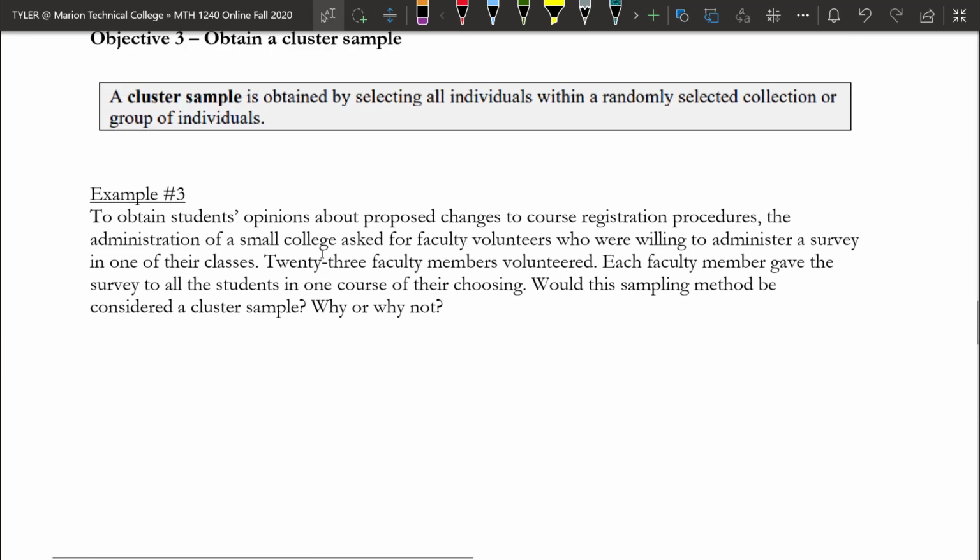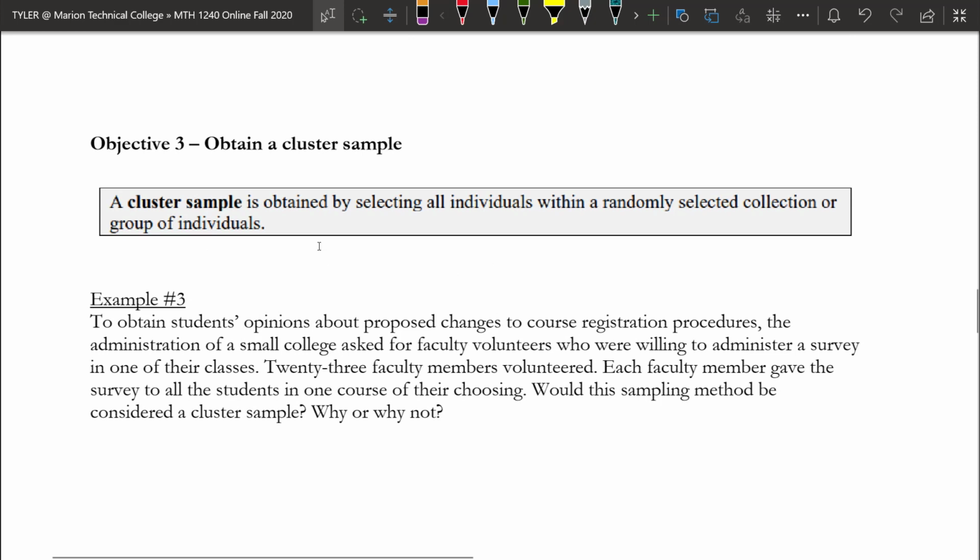All right, so now we're ready to look at Objective 3. Objective 3 is looking at obtaining a cluster sample. A cluster sample is obtained by selecting all individuals within a randomly selected collection or group of individuals, right? So essentially, we'll have everyone split into groups, and then we randomly choose a group, and you survey everyone in that group, right? So you can almost think about it as, maybe you're an electrical company and you're trying to survey your customers in a particular city.